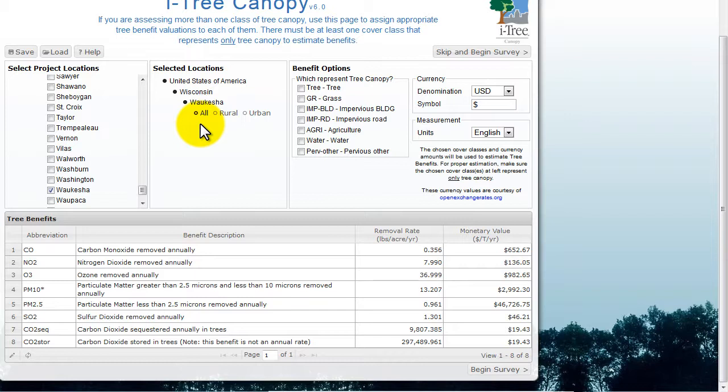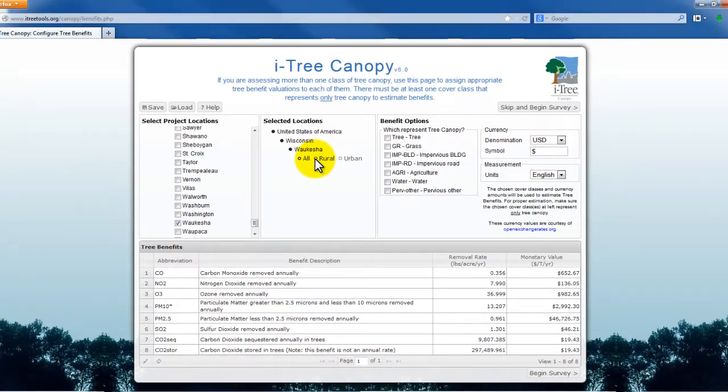So the monetary value for pollution removal tends to be significantly higher in urban areas than in rural areas because more people will benefit from tree pollution removal because of the higher population density in urban areas. So in this case here, I'm just doing a small area within the city, but if I were doing, say, Waukesha County, which has a combination of rural and urban areas, I would then select all. And if you select all in a case like this, Canopy is just using a proportion of rural and urban areas in the county that you selected. So you'll see how these values change once I toggle through here down at the bottom.